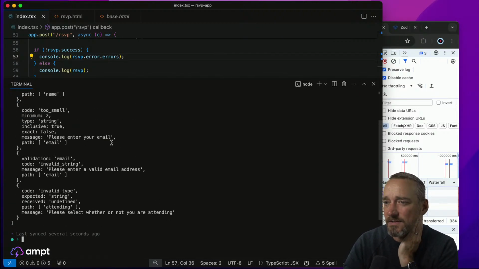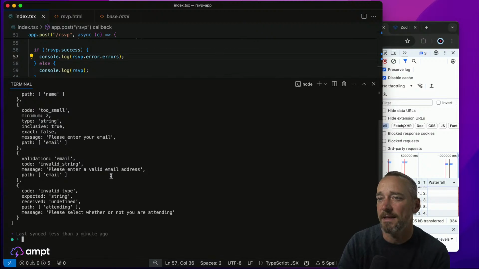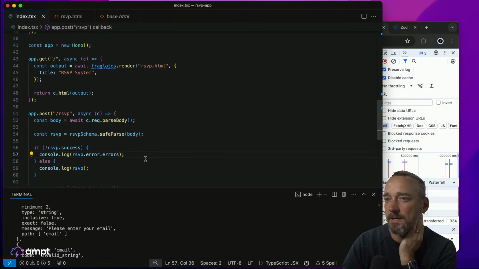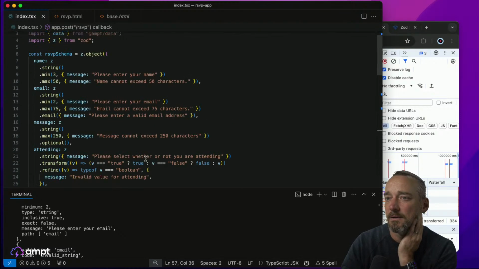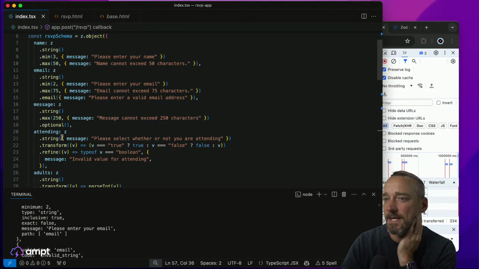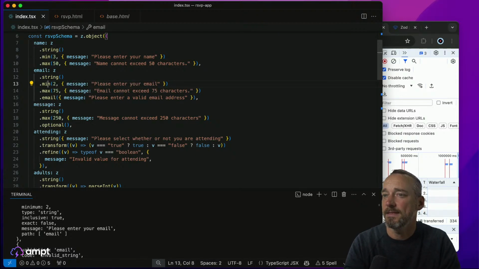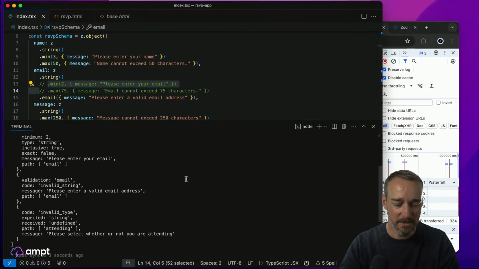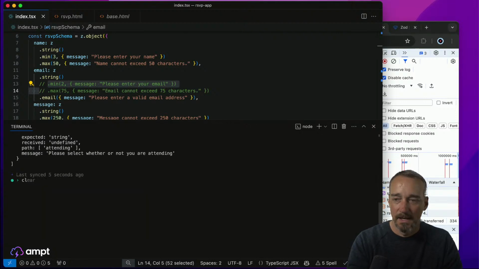So this, please enter your email and please enter a valid email address, I would assume this is inclusive true. I'm wondering, just out of curiosity, if we don't need to worry about the minimum on the email address, because I think it'll just automatically tell us if it's valid, right? Let's comment both of those out for now and make sure that'll work.